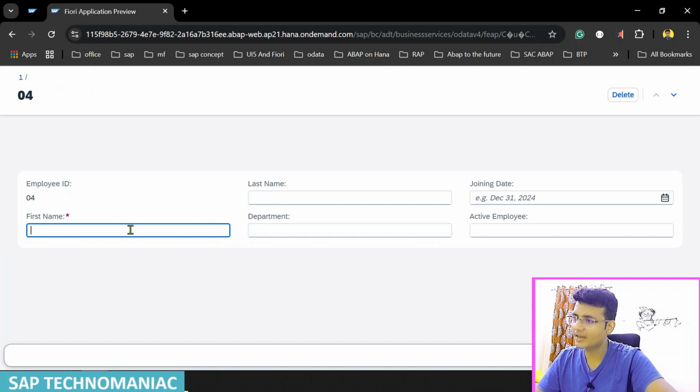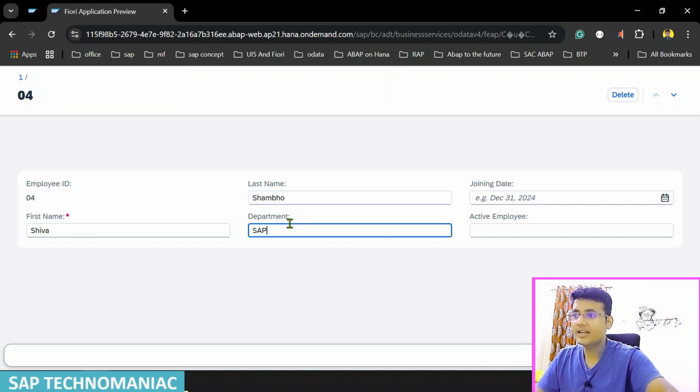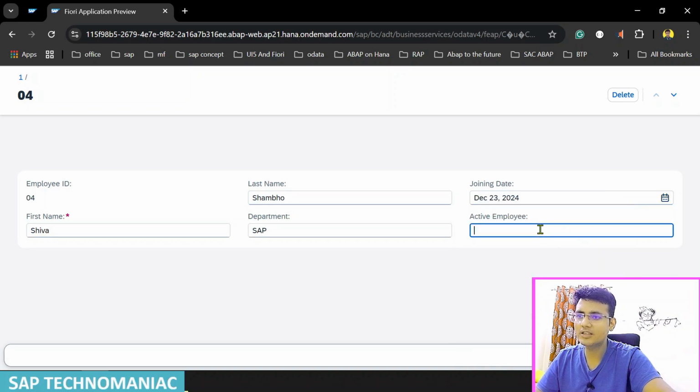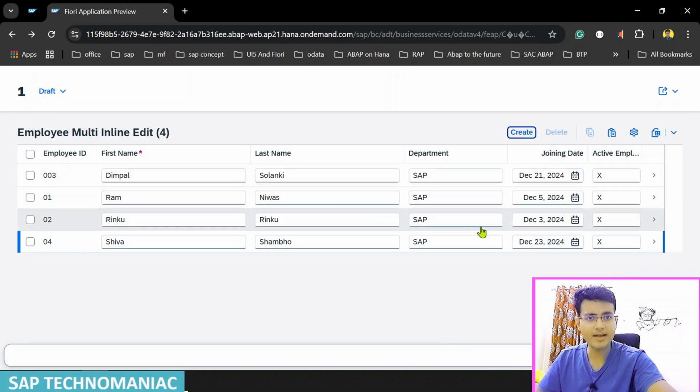and I can give again name Siva Sambho. Department I can give any, SAP, joining date any date, give 23 December, active employees X, and let me apply this one. So you can see we can create the entries like this.